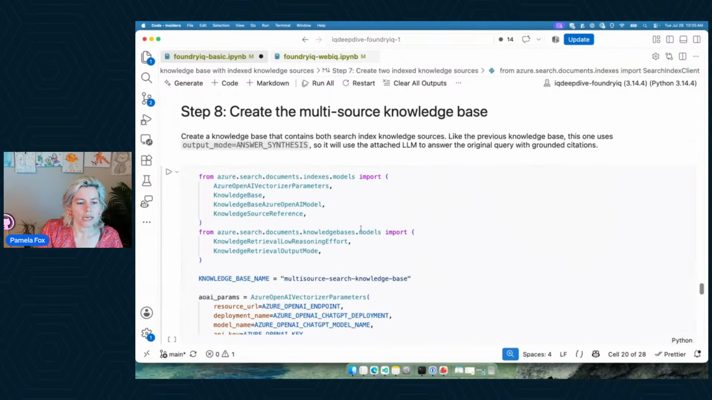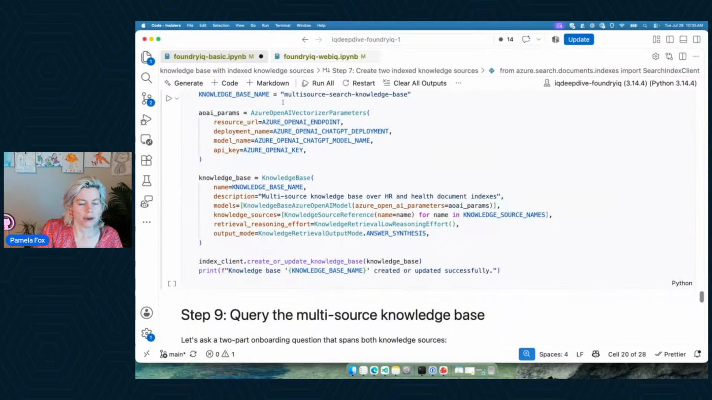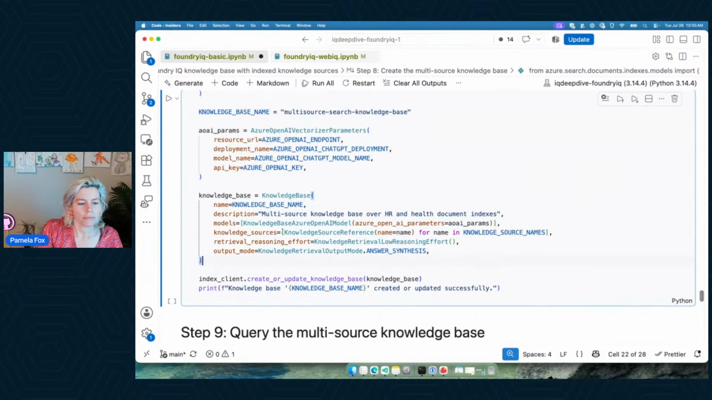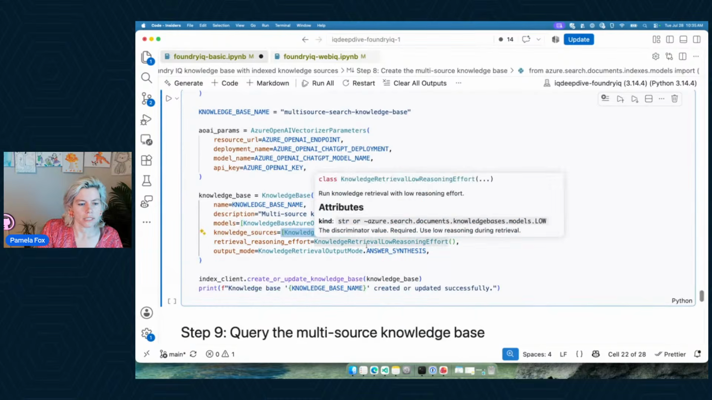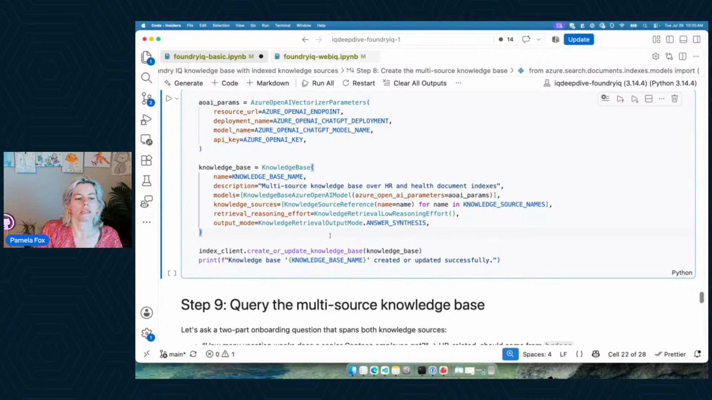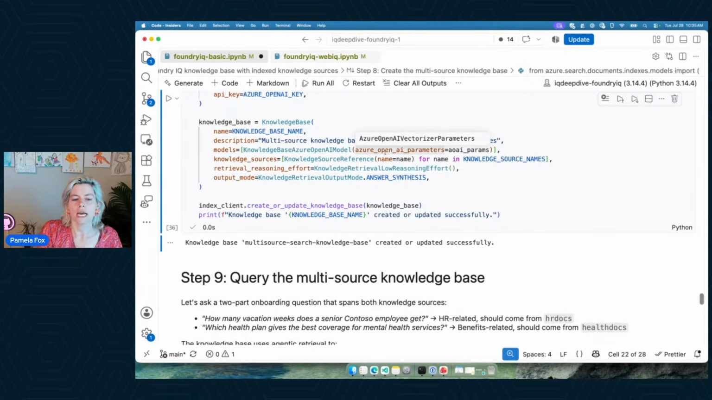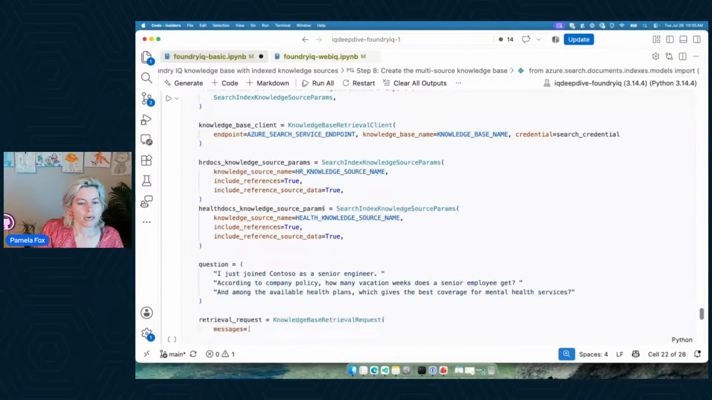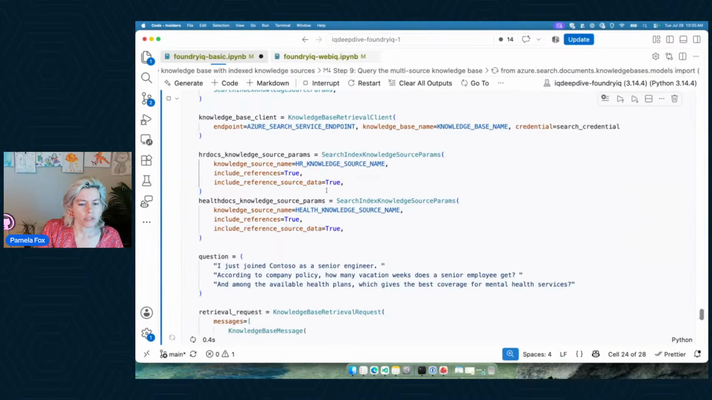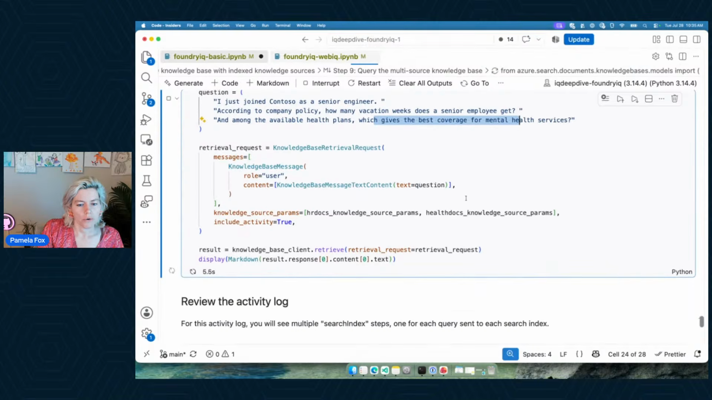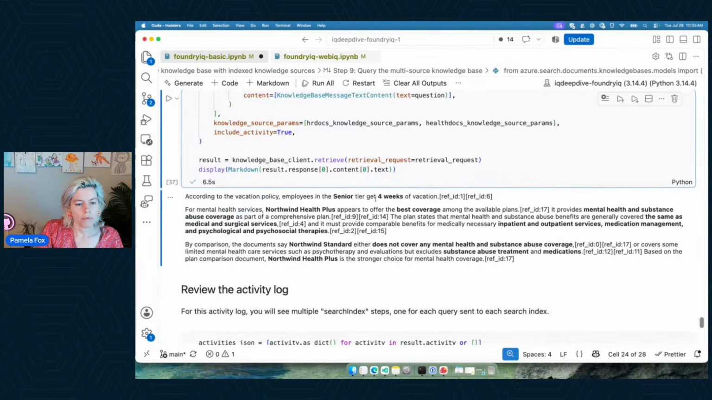Then we can create another knowledge base. This knowledge base is going to have the same LLM hooked up, but in this case, we are giving it those two knowledge sources. So we're actually making a multi-source knowledge base. That way, it's going to have to decide whether it's going to send the query to all of the knowledge sources or just one of them. So then we can go and ask it a question. We're giving it a bit of a complex question here, so it's probably going to query both of them.